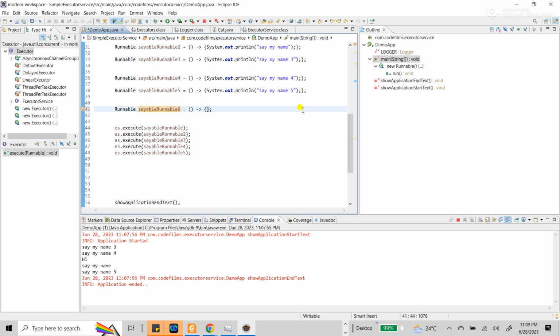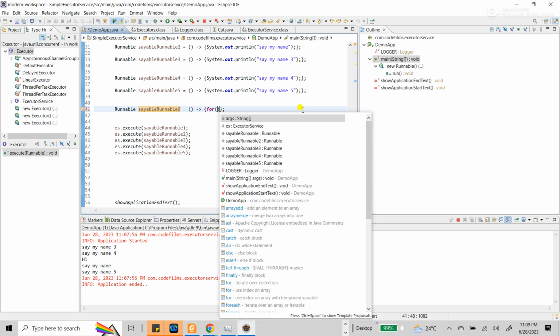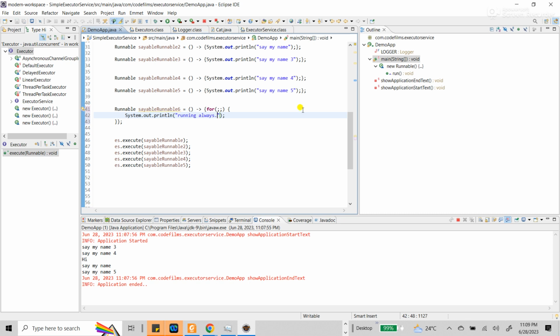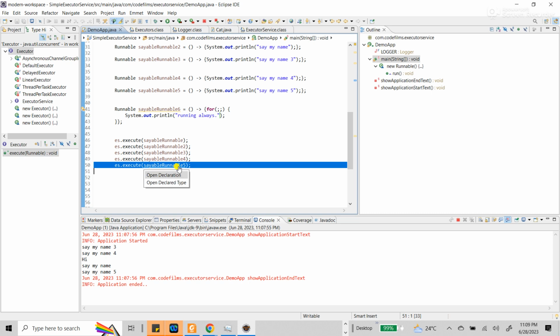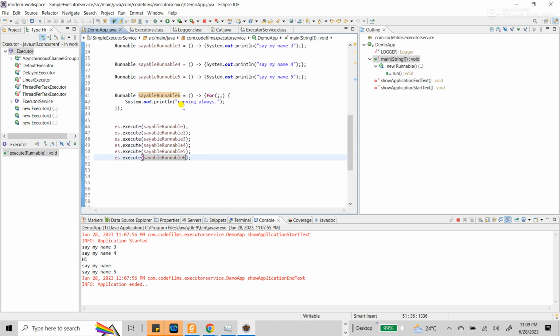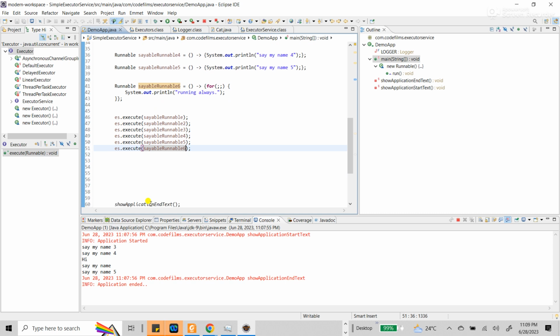So if I do create a for loop here, a loop that runs forever, I'll print out "running always". I'm expecting a behavior whereby the application hangs because this is always going to run. This is a task, it's always going to run, and I'm using a framework to do that work.